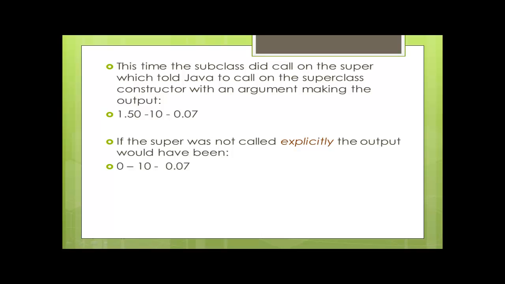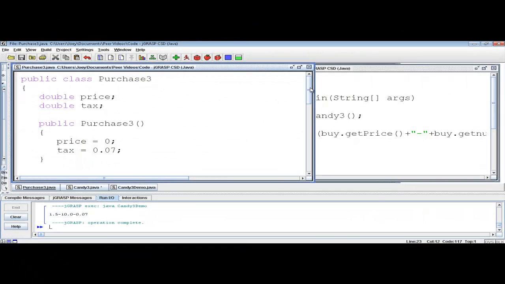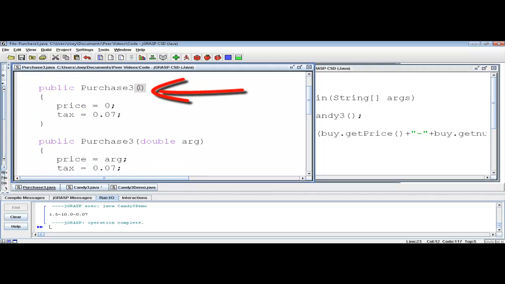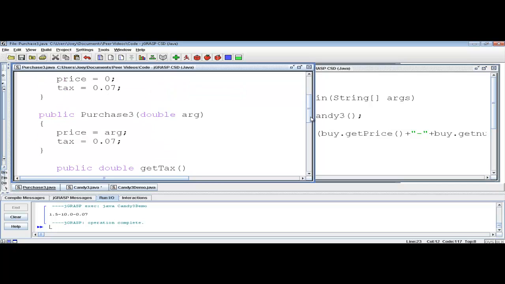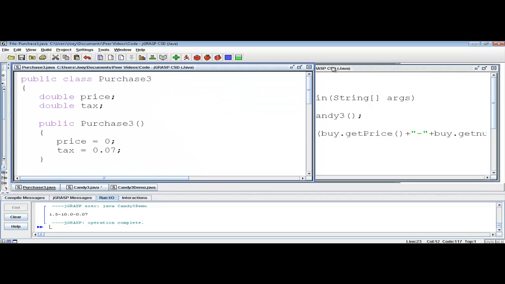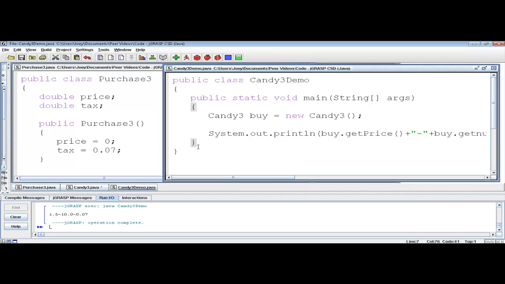Now let's look at some JGrasp examples to try to more fully understand what is happening. As you can see here, I've already created a Purchase3 class. It contains two constructors, one with no arguments and one with one argument. I've also already created a Candy3 demo which will run my program when I've completed the subclass Candy.